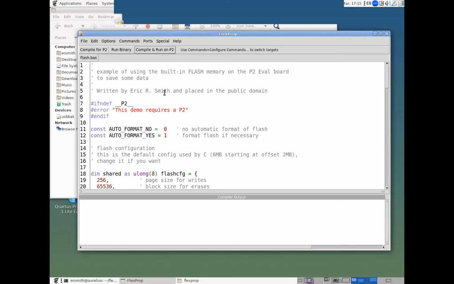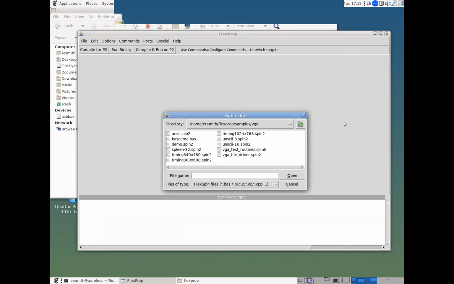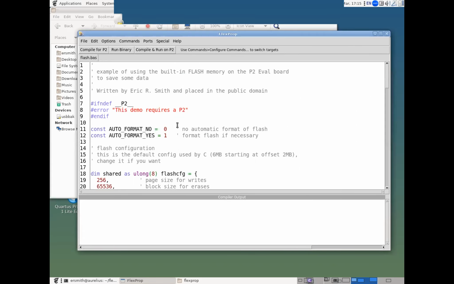You can use this from any language. It's easiest from C and BASIC probably, because it's a C library function. There's a demo called flash.basic in the samples that come with FlexProp. I'll show how to load it. You go to File, open file, and find the samples directory. There are various samples in there, and the one we're interested in is flash.basic, an example of using the built-in flash memory to save data.